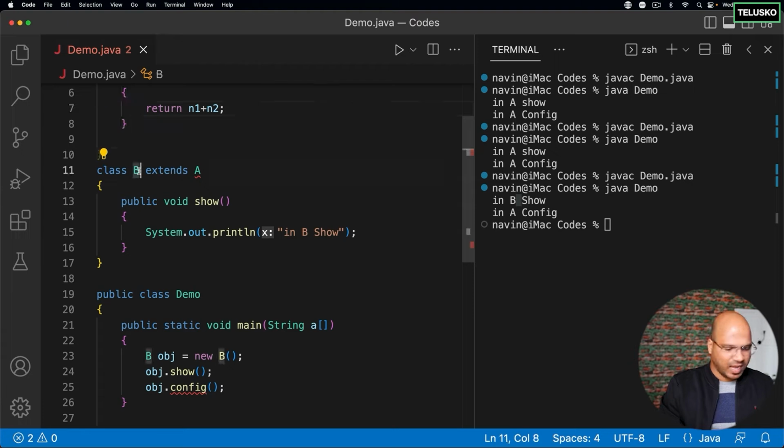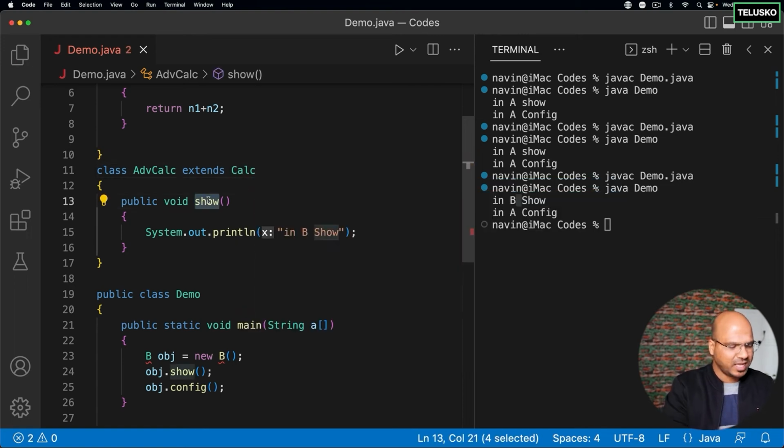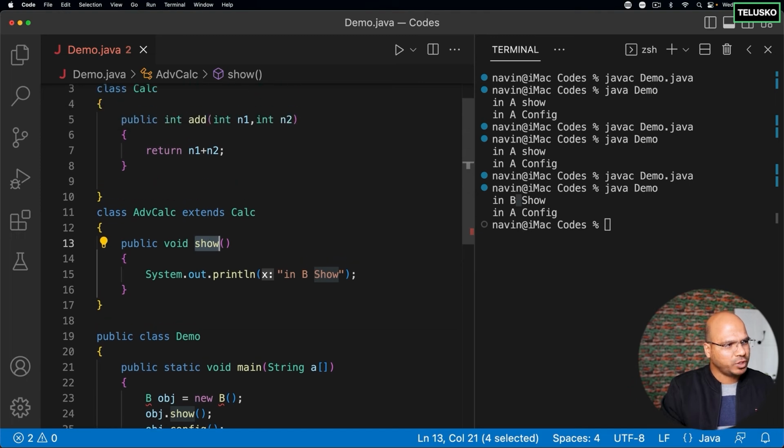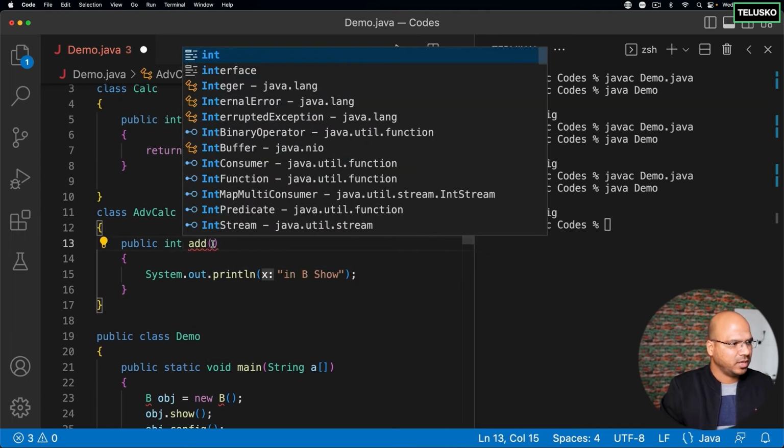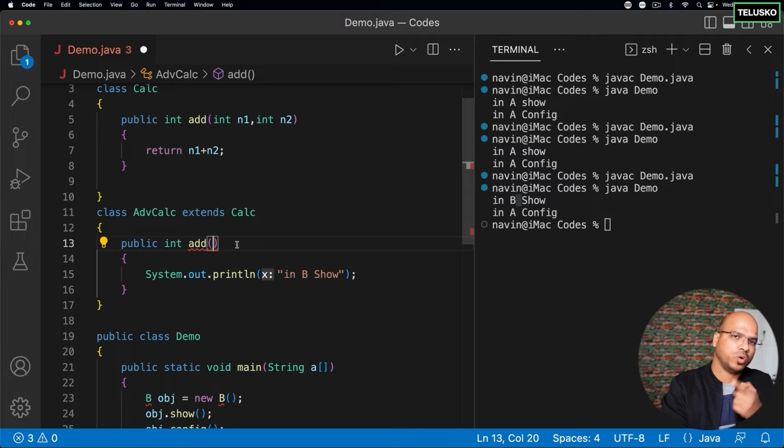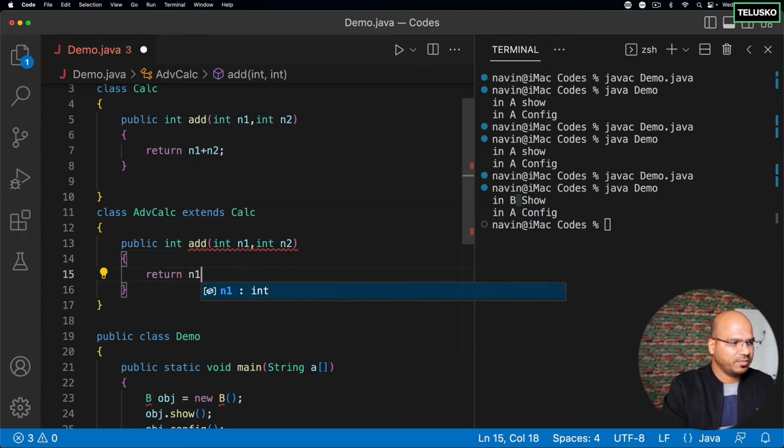So instead of saying B, I can say AdvCalc, which is extending Calc, and it will also have some features. But let's say I want to add two numbers, which will also take int, and it will have the same parameters. Because in method overloading, we have seen it can have the same method name but different parameters. Here in method overriding, it will be the same name and the same parameters as well. I mean the same type of parameters, not the parameter names, the names don't matter. Let's say n1, n2, with the same name, same number of parameters, same type of parameters, but it will have a different behavior. Let's say n1 plus n2 plus 1. I'm just adding an extra 1 there.